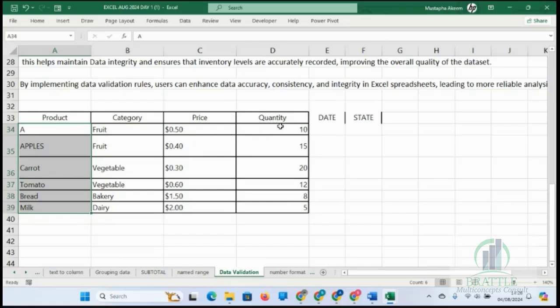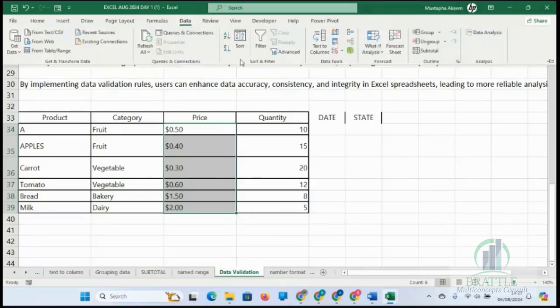The second thing we're going to do now, look at this, everyone. I'm going to select under the price. Let's do it together. Select price. Have you done that? Now, go to data validation. Click on data validation.